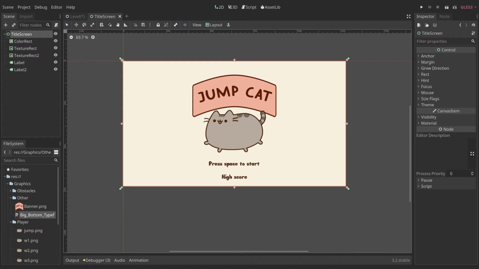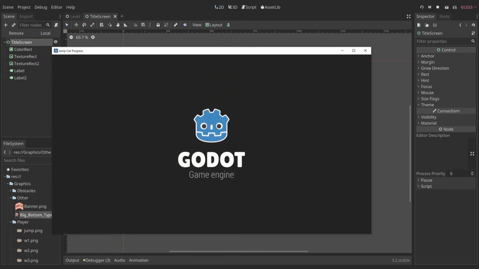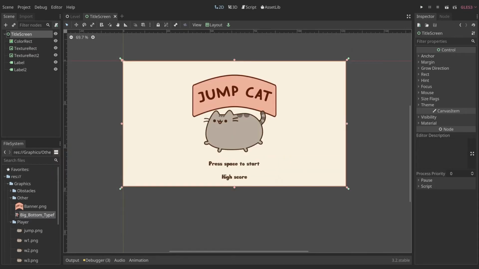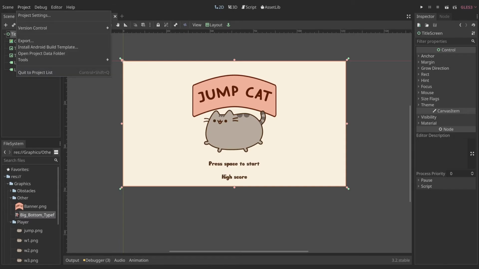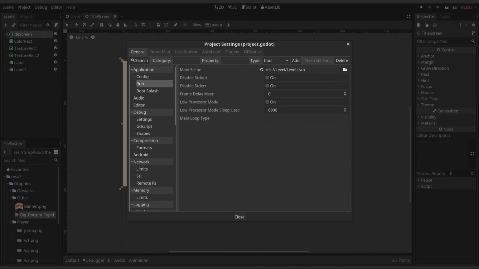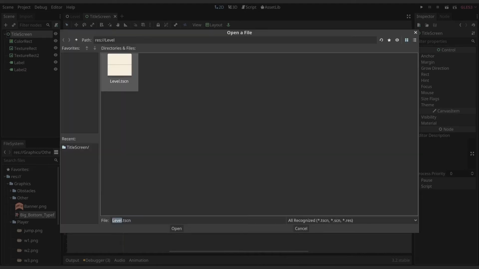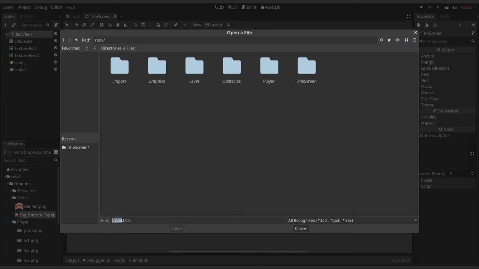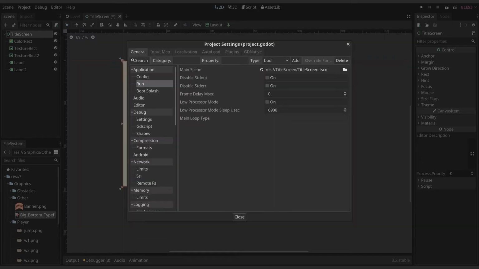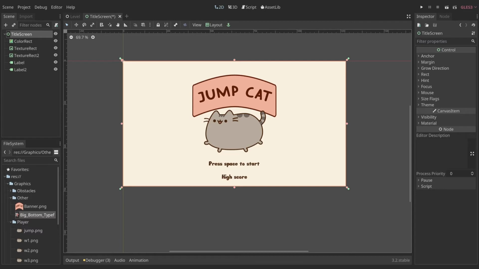So the problem right now is that when we launch our game by pressing F5, we go straight to the game level scene. But we want to start with this scene. And to change which scene is the first, we need to go to project and project settings, and then under run, we can change the main scene. And in my case, I want to go with title screen. And that's pretty much it. So now the game is going to start on this scene.